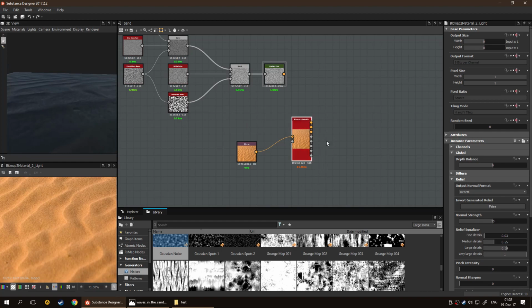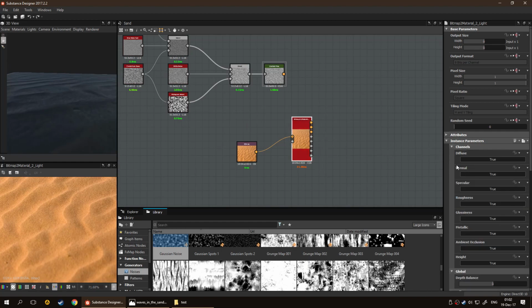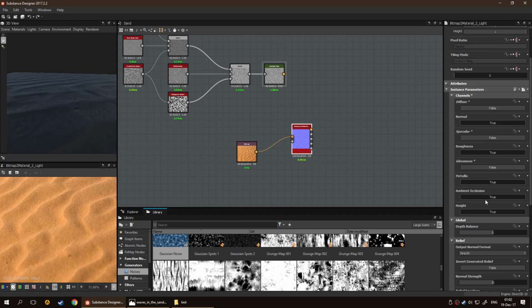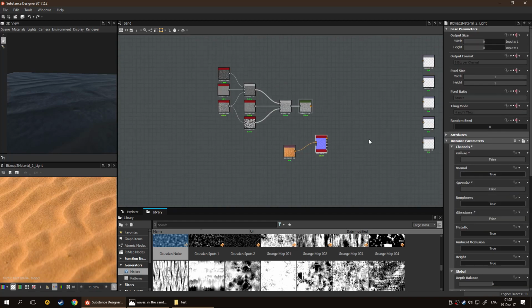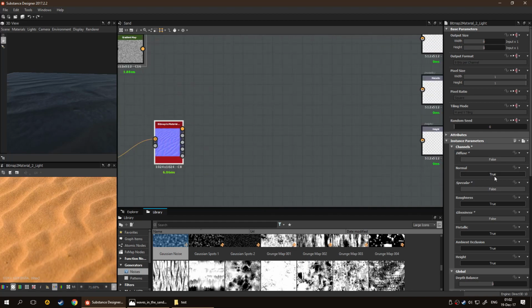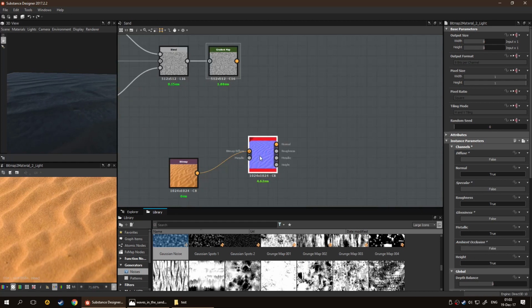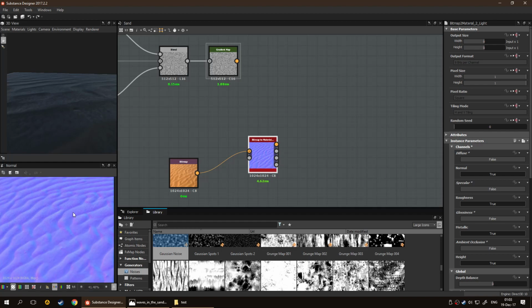Now in this case, it's got some channels that I don't utilize, so I don't need my diffuse, no specular, no glossiness, no ambient occlusion really. Notice that I don't have a color currently here. We'll get normal, specular, roughness. We don't need ambient occlusion, let's just get rid of that for now. Now clearly this does look a lot like regular sand.